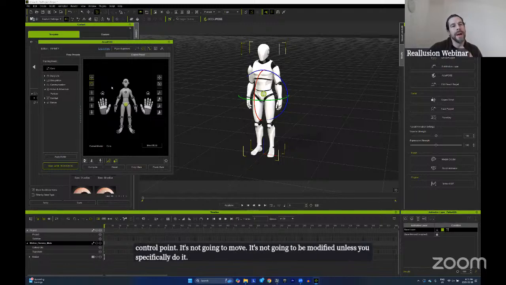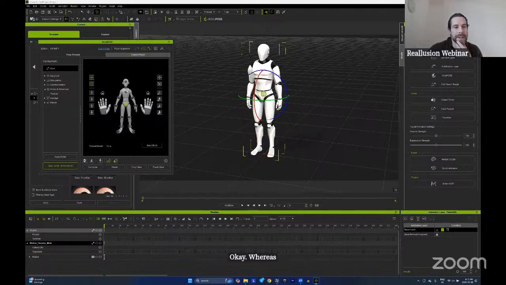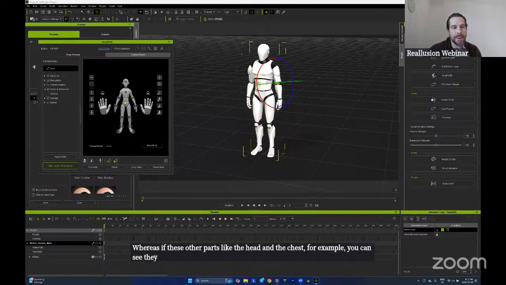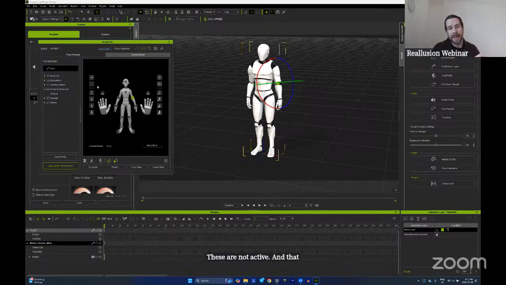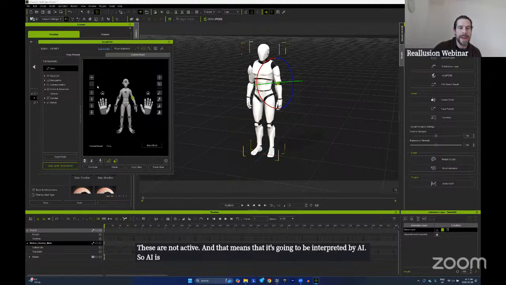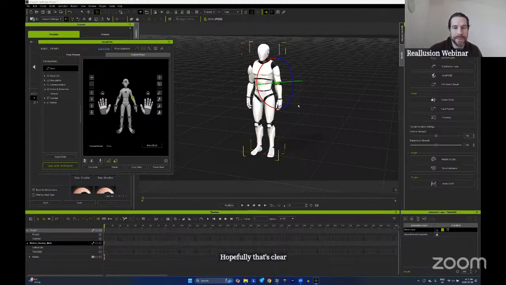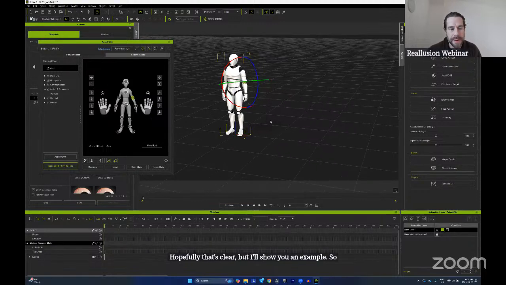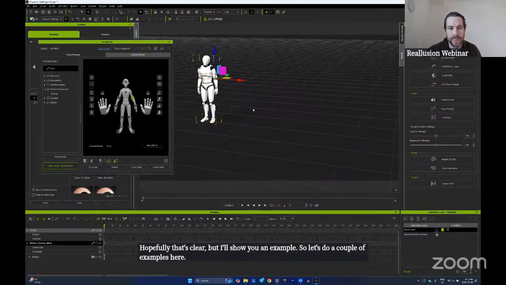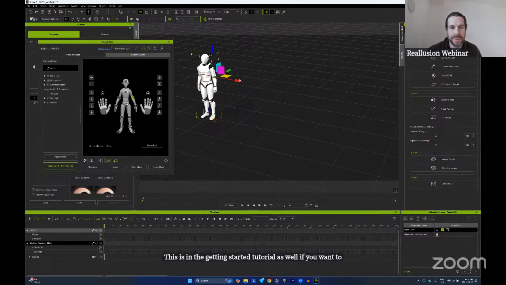Whereas if these other parts like the head and the chest, for example, you can see they're blank. Like if I click on the elbow here, these are not active. And that means that it's going to be interpreted by AI. So AI is going to basically look at how you're moving the hip, and it's going to determine how the rest of the body moves. Hopefully that's clear, but I'll show you an example. So let's do a couple of examples here. This is in the getting started tutorial as well if you want to check that out, but I'll show it to you really briefly here.